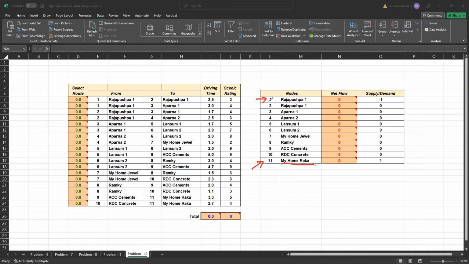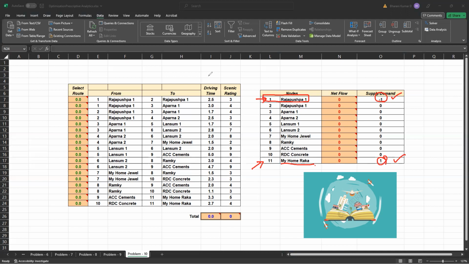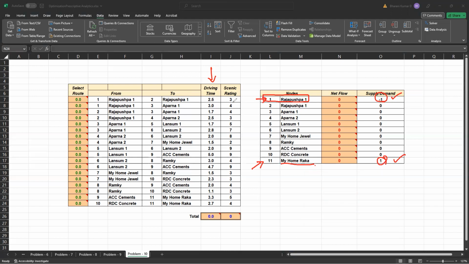Or you are at this location and you have your supply here and your demand. Supply is given as -1 and demand as 1 because you need to start here and reach here. There are two things that you're considering here. One is the driving time: how much time it takes to reach from one location to another. And the other is the scenic rating. Usually on highways it makes more sense, however, we just introduce this concept of scenic rating.